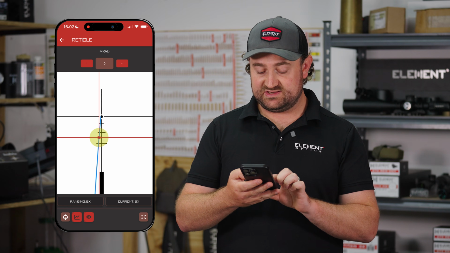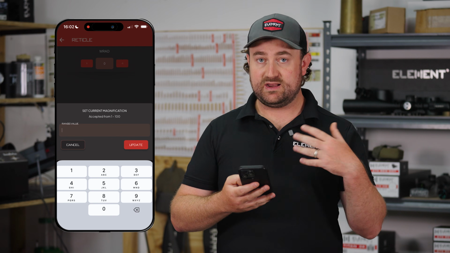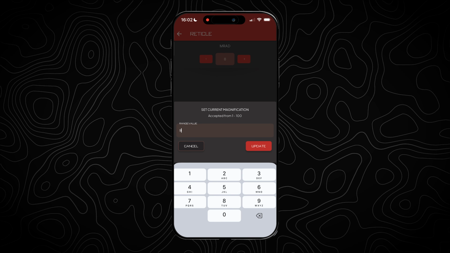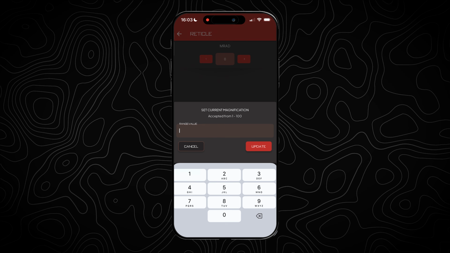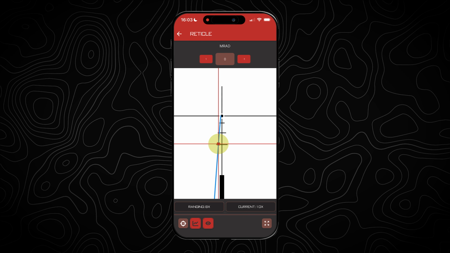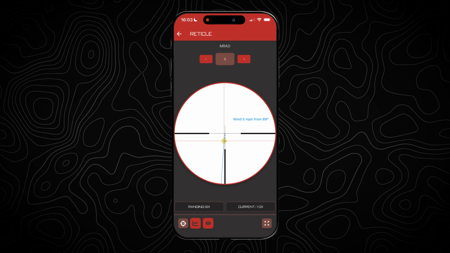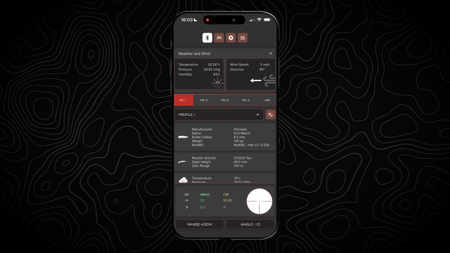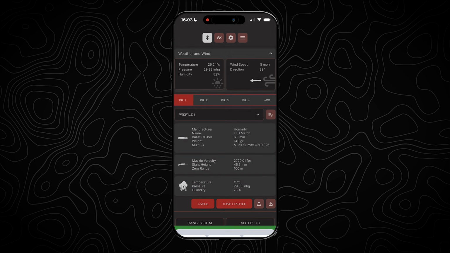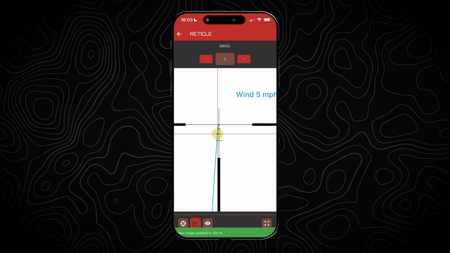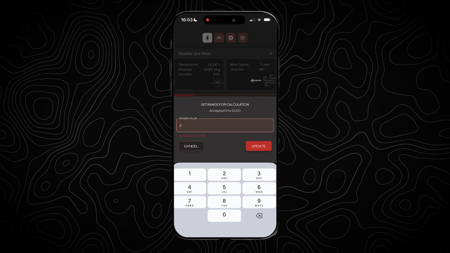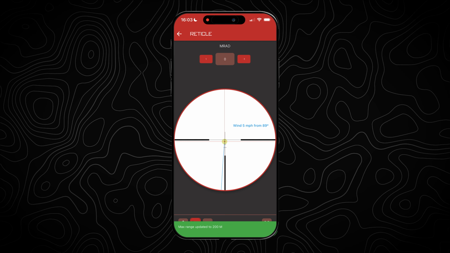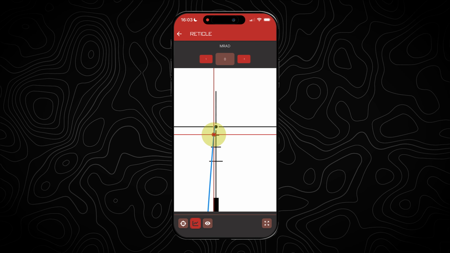reticle magnification setting, I can go to current magnification and I can start playing around. So if I go 9 times, for example, now you can see it shifted closer to that 400 mark. And if I go 10 times, there you go. It's pretty much lined up. So I can now test it even further. I can go back, I can enter 300, update, go back to the reticle screen, zoom in. There you go. It's right on the 300 mark. And once again, I can go 200, update, reticle screen, zoom in, and there you go. We're right on the 200 mark.